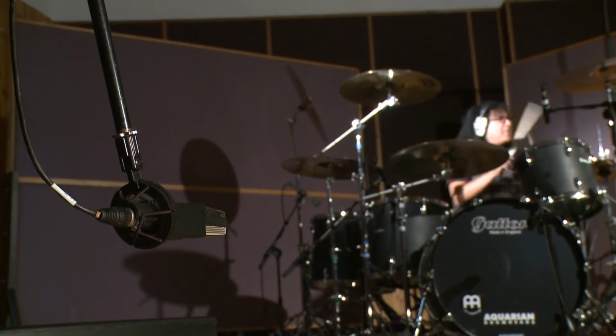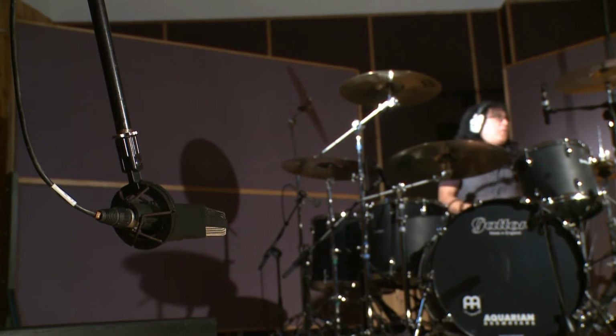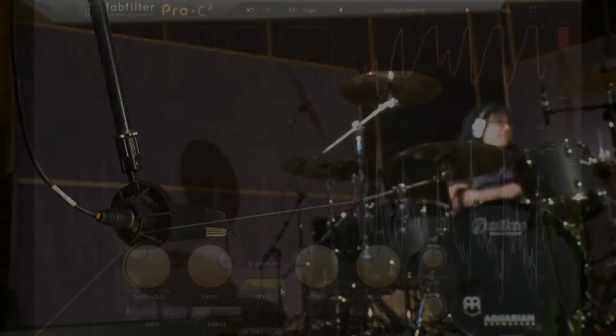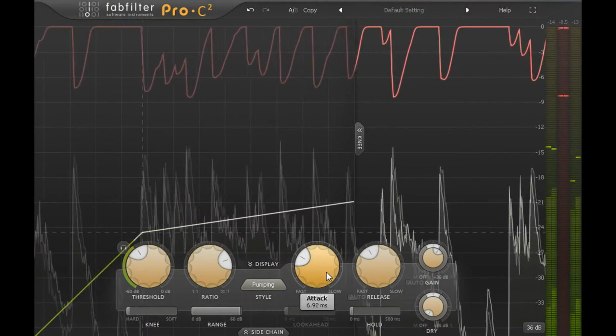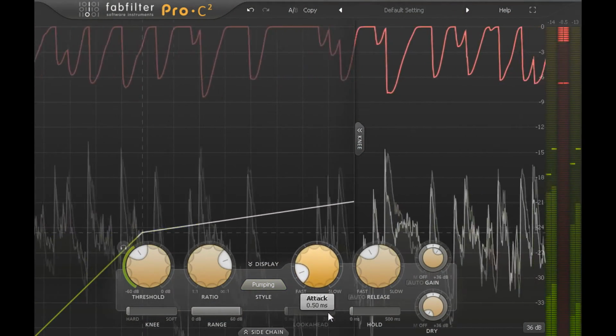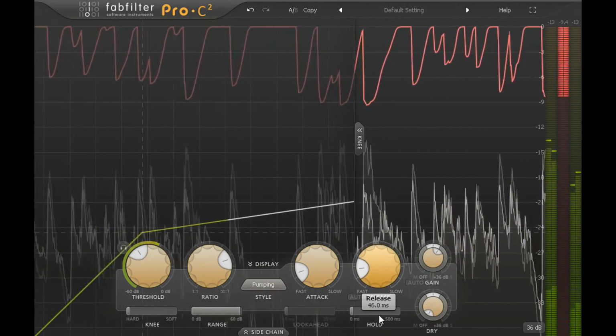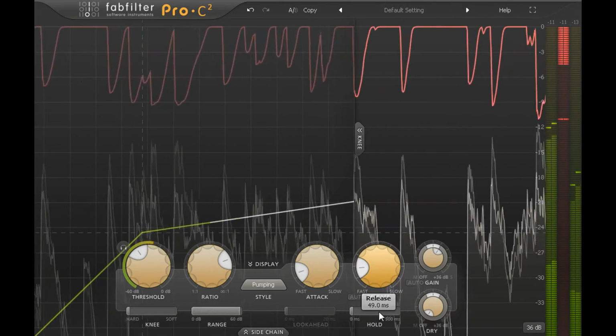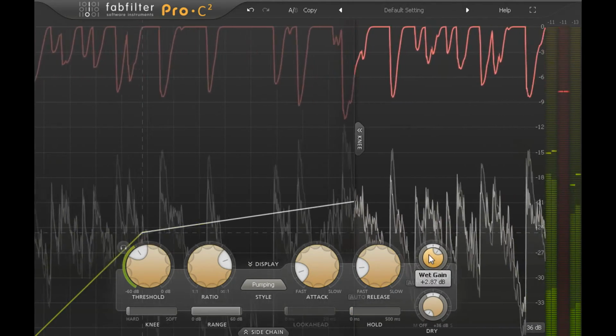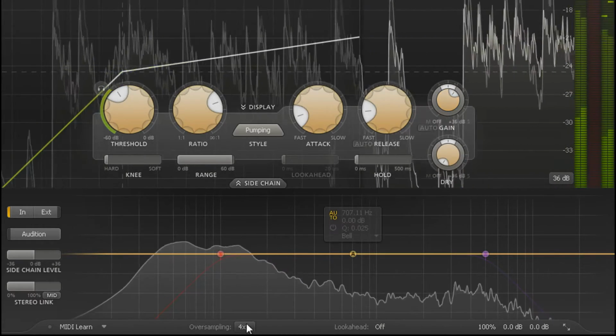Now let's try processing the room mics, using the pumping style for a little more colour and character. I'll set a fast attack to smash off the transients, and a fast release to bring up the room in between each drum hit. With fast aggressive settings like this, I might go for 4 times oversampling.